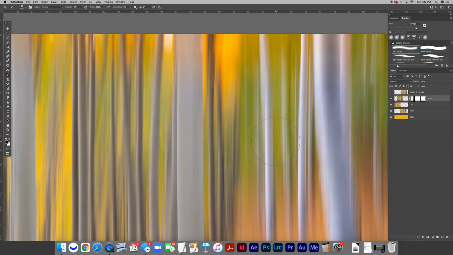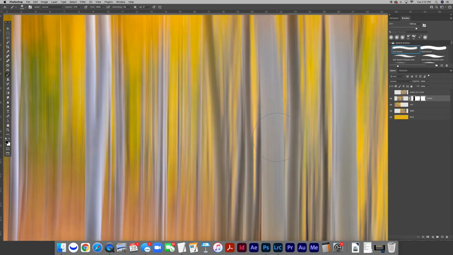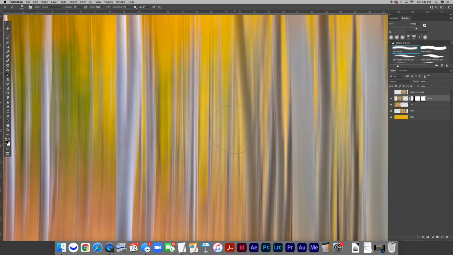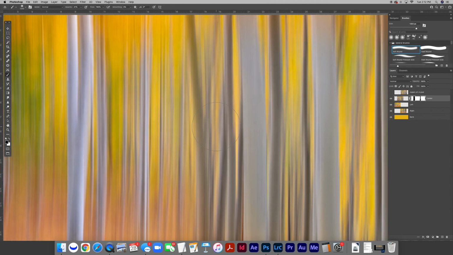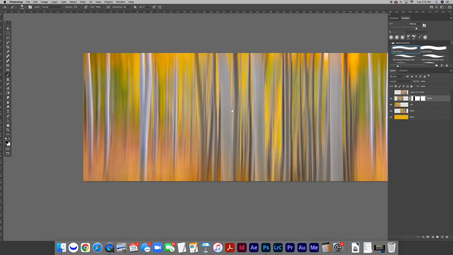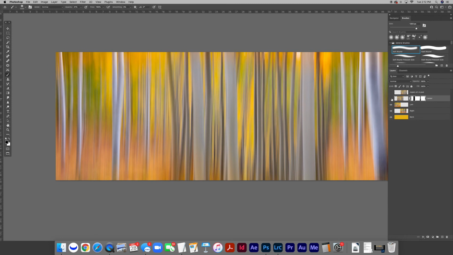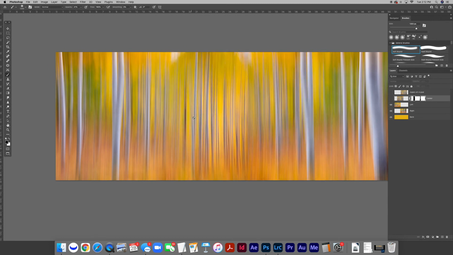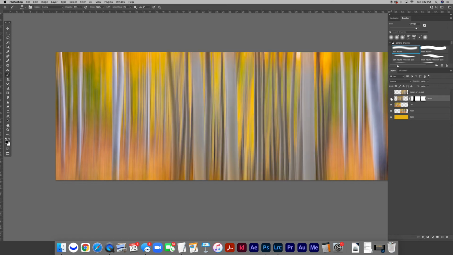Soften that section there. All right, that looks pretty cool. As I come over here, I can't really tell where these guys come together. Maybe we'll turn my middle layer off. So I do have a lot of bright color information that I can use underneath here. Bring this guy back on.